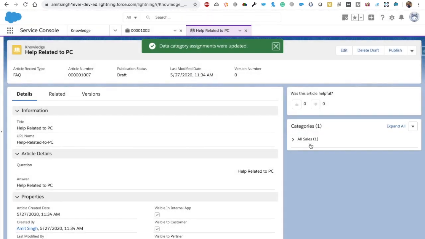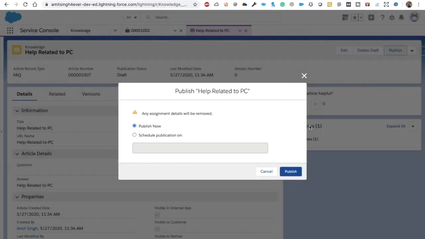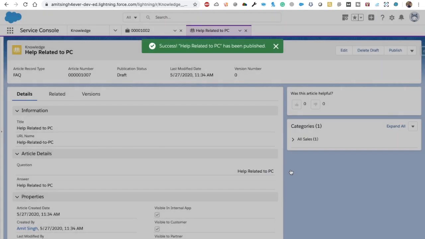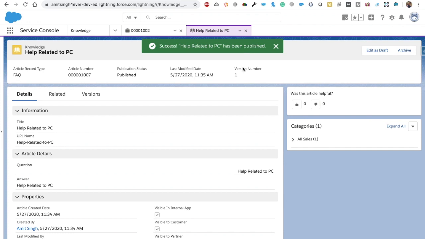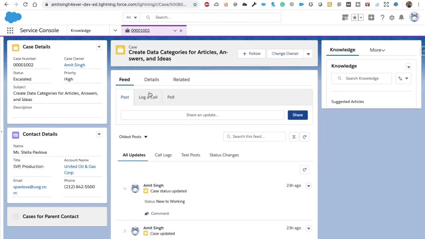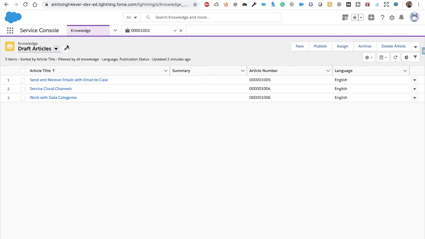Now we have one category for this, and after that we have this button, publish. We can publish immediately, and it will ask whether we want to publish immediately or based on some scheduled time. So we are going to publish it now. Now we have published, the version number is here already, we can edit as draft, then publish the new version as well. And here we have like and dislike buttons. So this is how quickly you can enable and create knowledge articles.